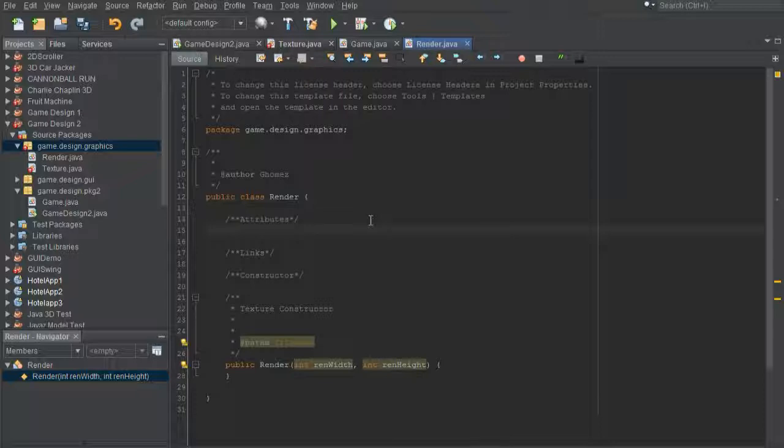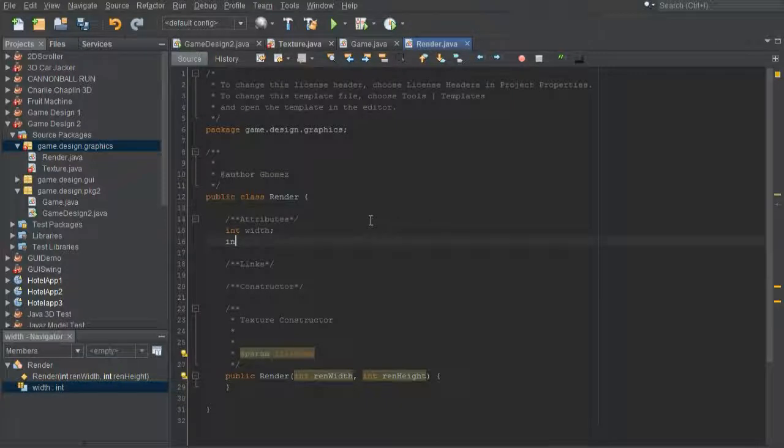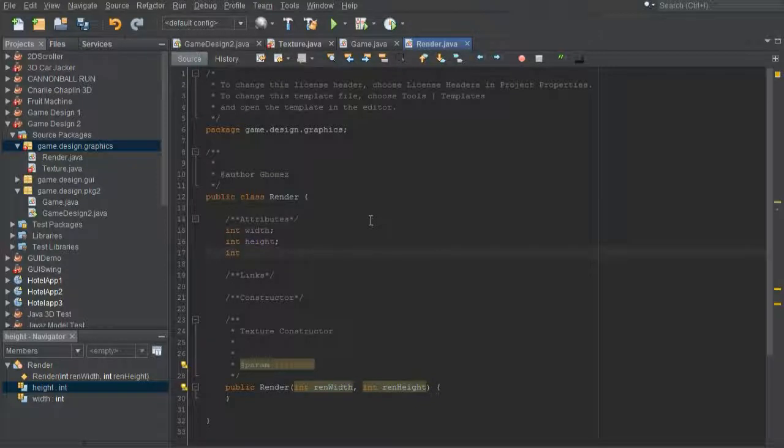And pixels, width, height, and pixels, and they're all int sort. Height, in array pixels. And they can all be final.